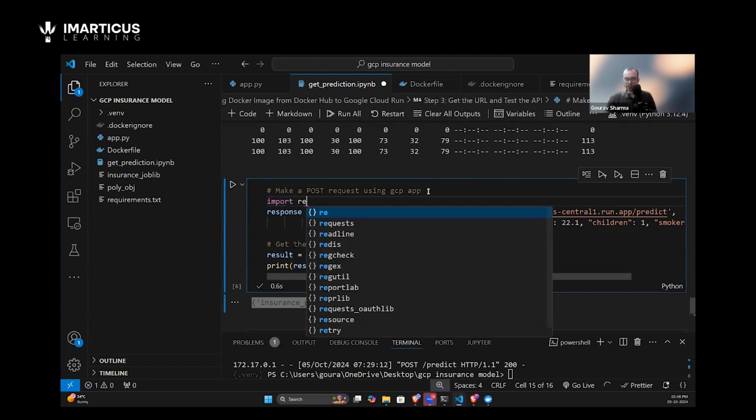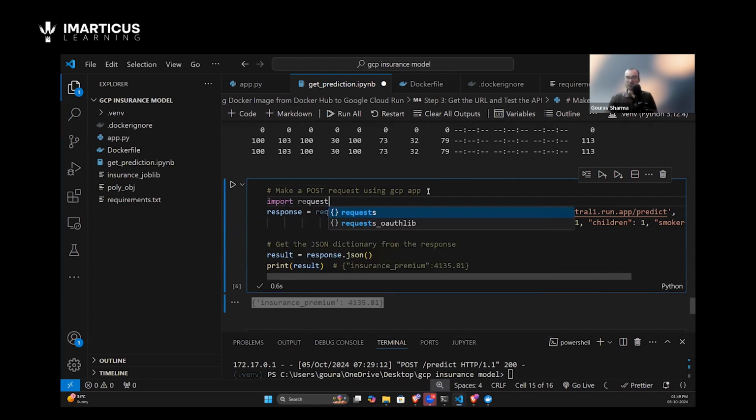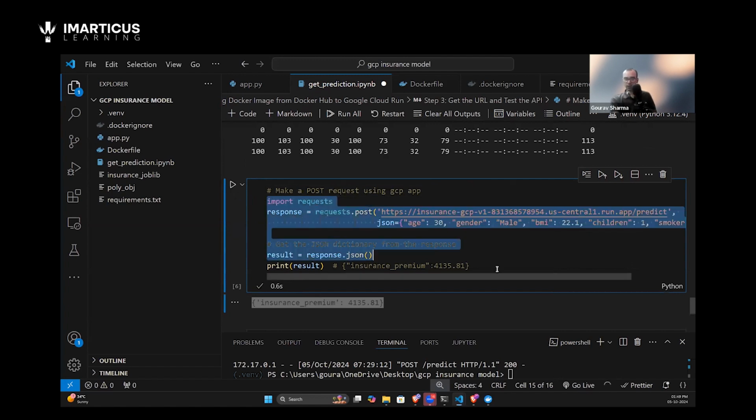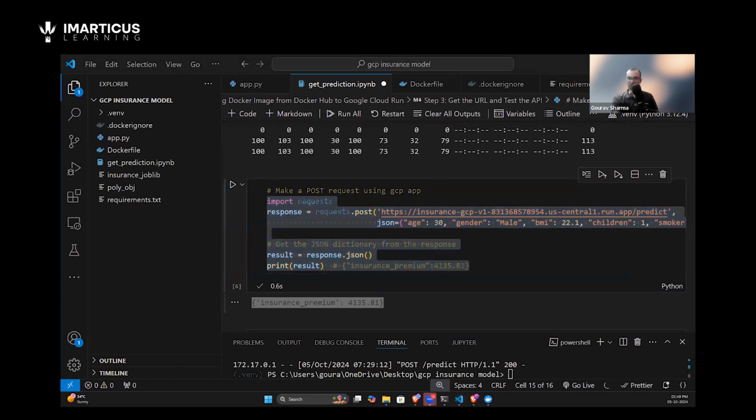So what I'll do, I'll just share this code with you guys. And if you run this particular code, then you will also get the same prediction. Just try this. So this is how you can deploy your applications to GCP and get your predictions.